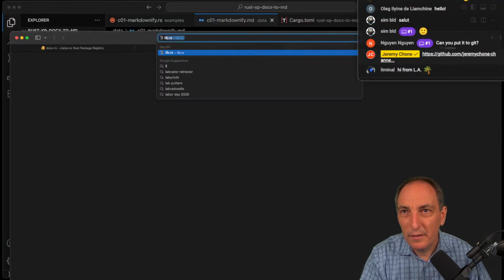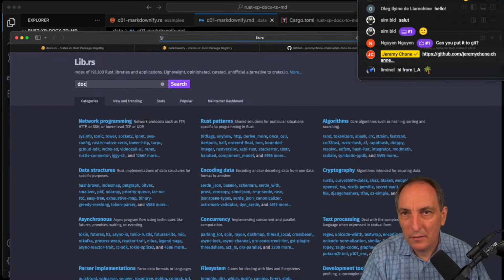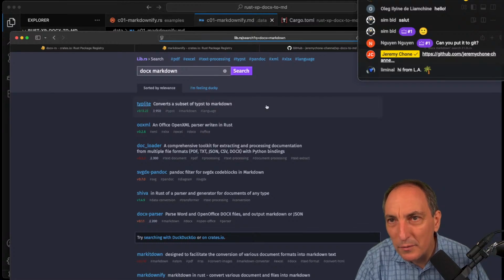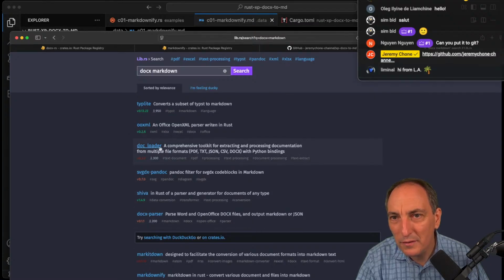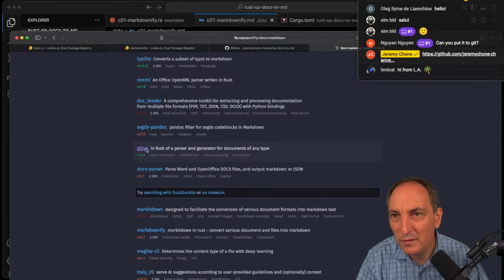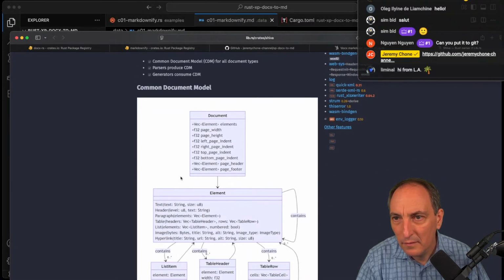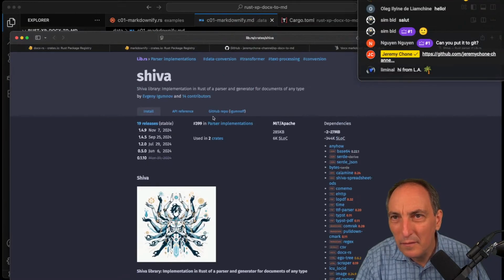So if I go to Libs, DOCX-to-Markdown, convert a subset of docx to markdown. That's not an office, open office stuff. Yeah. And they don't put the number, so it's very hard all the time. Oh, Shiva is one that seems to be pretty 2024. Parser and generator of document of any types.